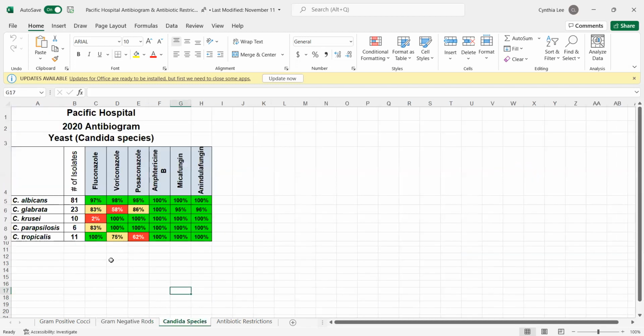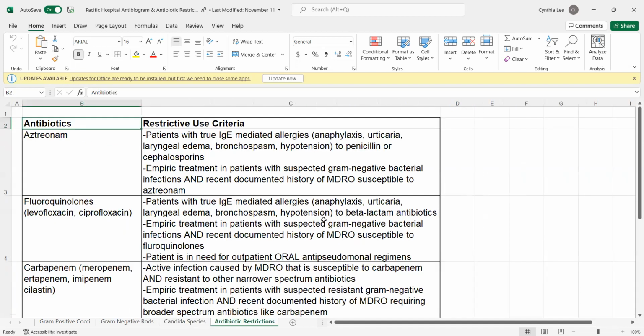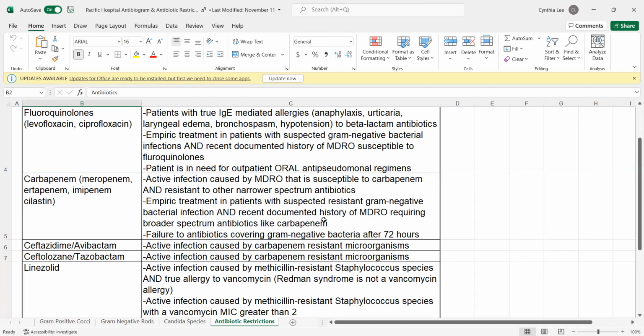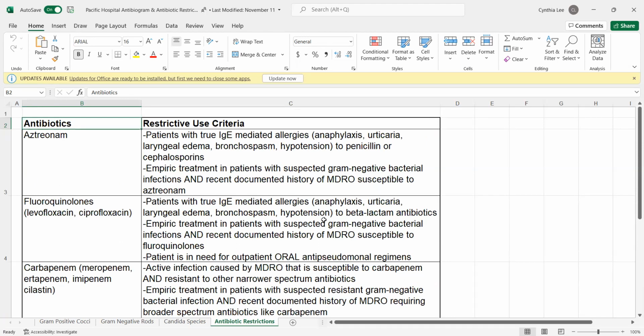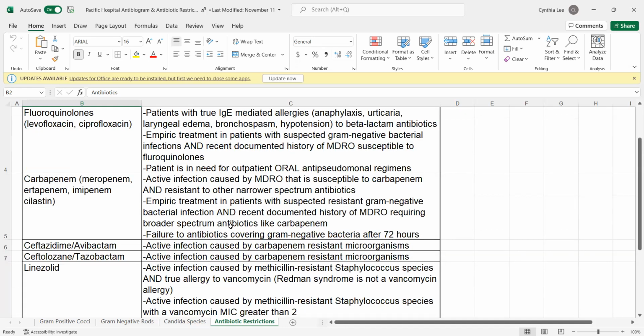Candida, if you ever have somebody who has a fungal infection, then again, similarly, you will have different Candida species with different susceptibility for different antifungals. And the last tab is antibiotic restrictions. Every single hospital has restricted antibiotics where there needs to be a specific criterion for why you're using them. One of the reasons we restrict these antibiotics is because they're very broad. There are other alternatives that we can use to treat infection first before we go to these antibiotics. So there should be criteria.